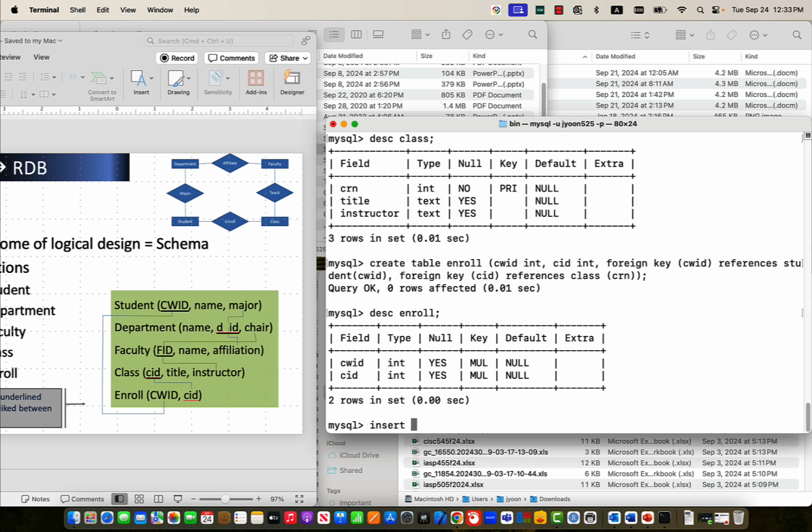Again, if you want to insert the student first, student CWID 1111, name, say Bob, and major, we can say simply cyber. Cyber is the CID, department ID, real name for the cyber. We can say cyber security. See what happens.